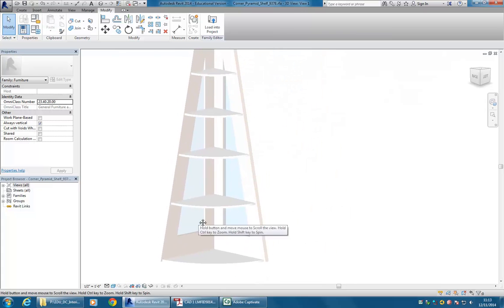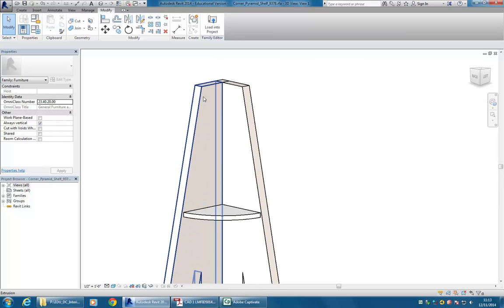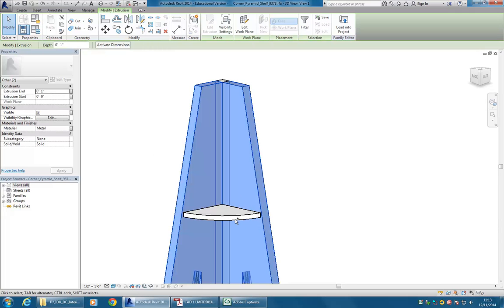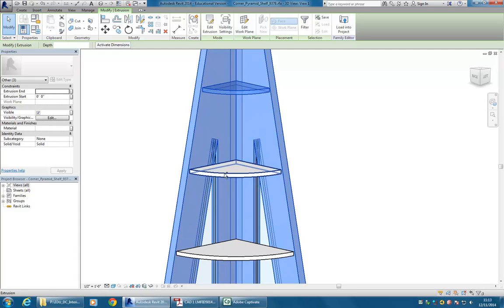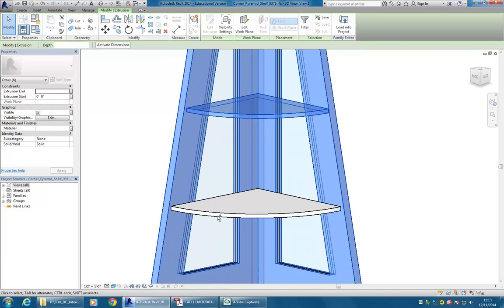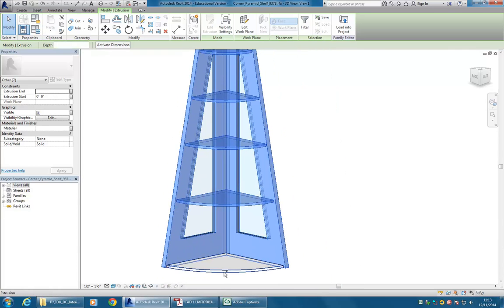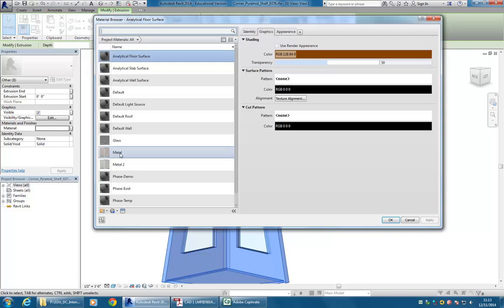So I want to make that adjustable in my project. And the way you do that is by adding in your own parameters. So I'm going to use Control and select all the parts that I want to be solid. Now they actually have two different materials set up in the family originally. I'm just going to simplify it and make it one. So here I'm going to set all of these materials to have the same metal material.